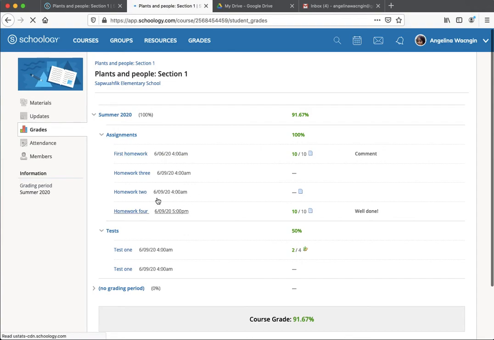Angelina, once she comes back into grades or refreshes the grade screen, she will see that a grade has appeared, that she has gotten a grade on the assignment, in this case 10 out of 10, on her homework 4, and so that assignment is done, complete, submitted, and marked. Homework 2 still is unmarked. So the student can see from the grade screen where they're at in terms of what they have to get in, what's already in, and what's been marked.